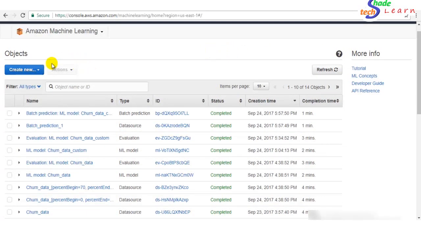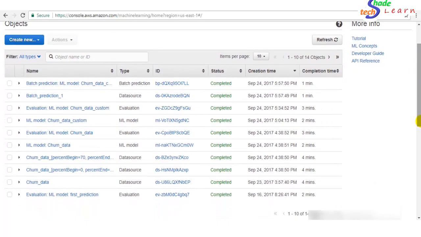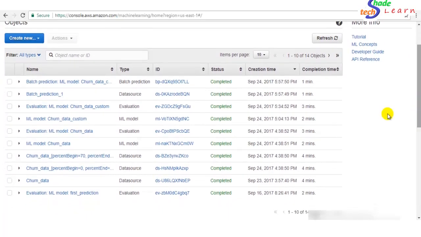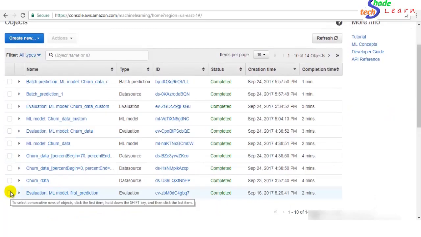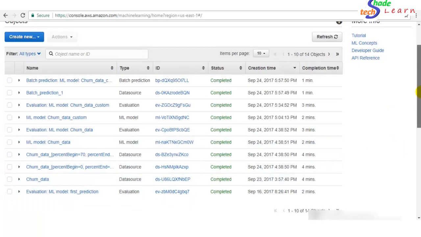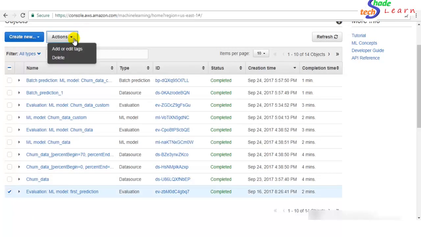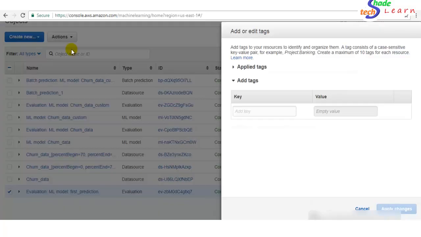And now to manage these objects, we can see here that we have a number of options to delete this or update this. So I'll try this out on this evaluation model which I had created. So now I have an actions tab open, so I can delete this or edit this. So let's just try editing it.